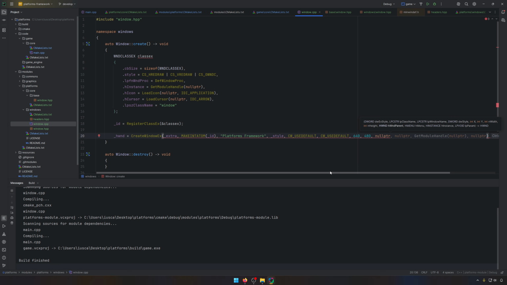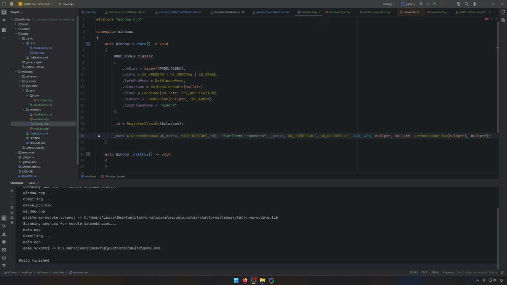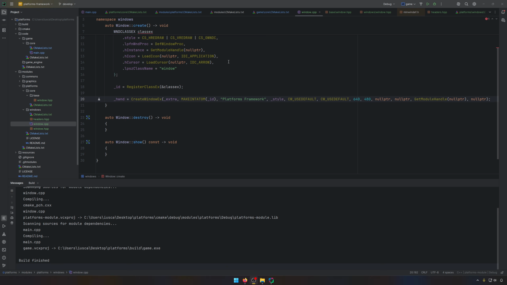We don't have a parent. We need to specify if we are using some menu; we are not using one. We need to specify again the instance module. We don't care about that. And at the end, we need to specify some parameter. If we want, for example, to send just a pointer to this current window, we can do that.